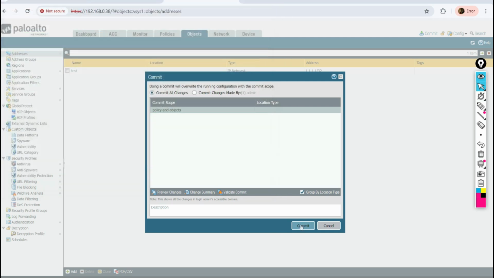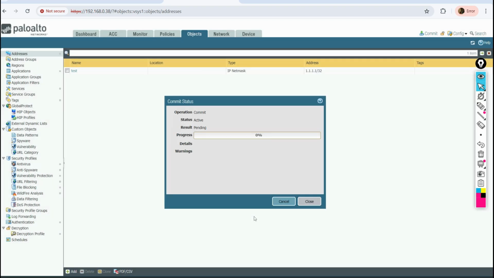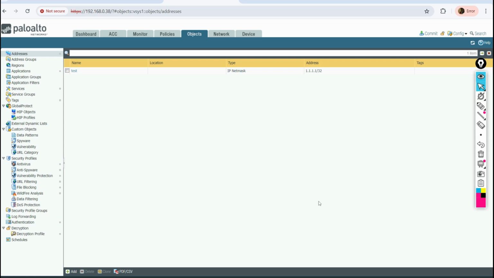Now I will commit it. After the commit, the change becomes part of the running config. And if we make any changes and do not commit them, those changes will become part of the candidate config. So this was the video related to the candidate config and running config.